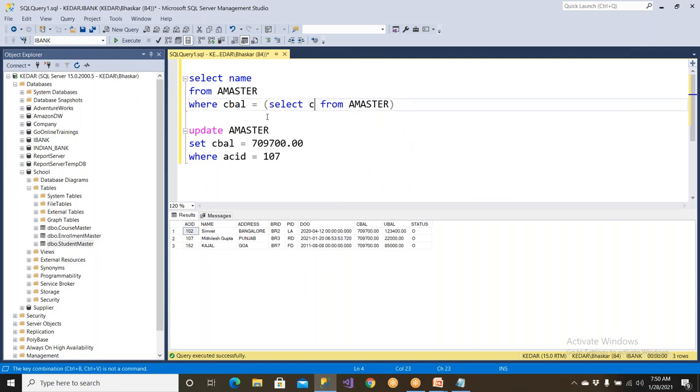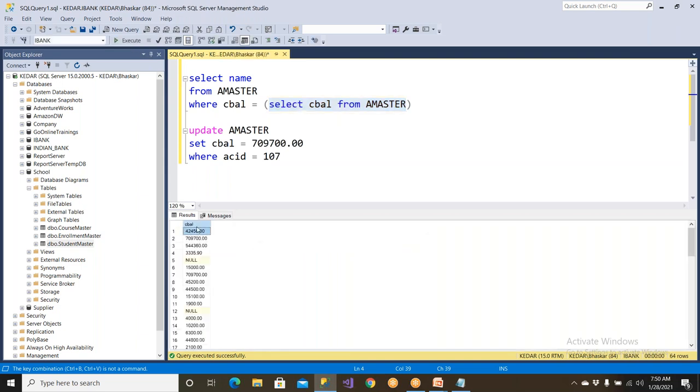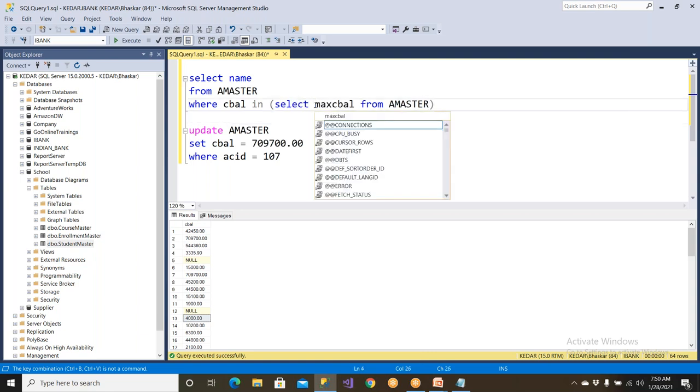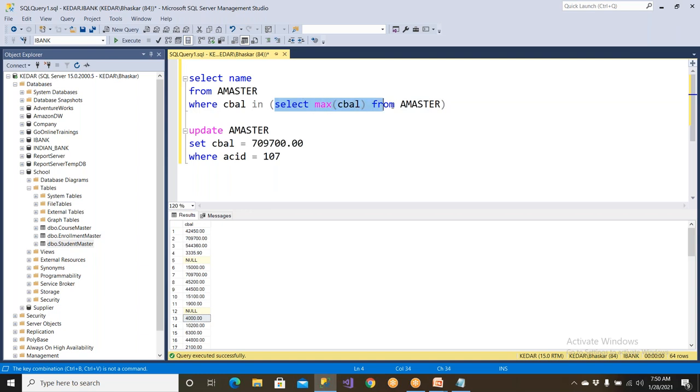You can have a single column. For example, this is a single column, but you are going to get multiple values. Single column, multiple values. When you get multiple values, you have to use the in operator. Not in this case, though. In any other case, the subquery may give you a single value. For example, if I say max of C balance, this is giving me a single value. When the subquery is giving a single value, you must use the equals to operator here. So in this case, we discussed it is working fine.